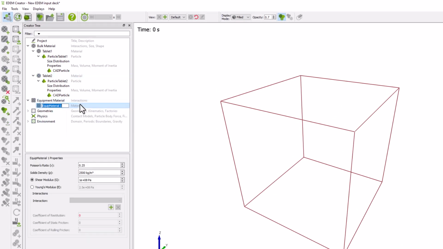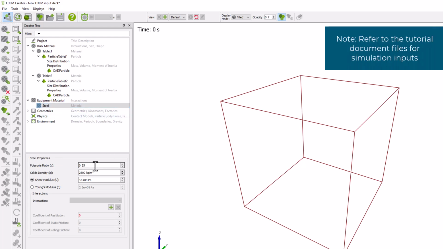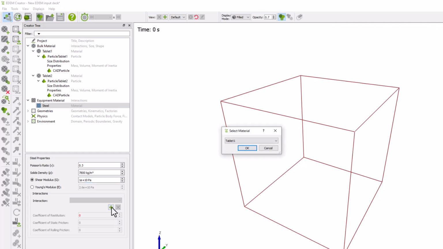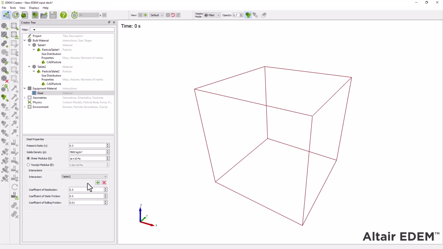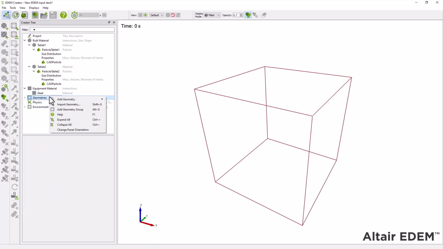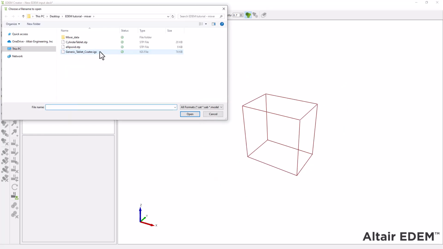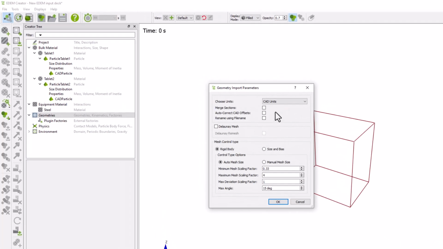Next, create an equipment material called steel and add material properties. Add interactions between all the materials in the simulation. Next, import the coder geometry. Set the units to millimeters, and use the following import parameters.